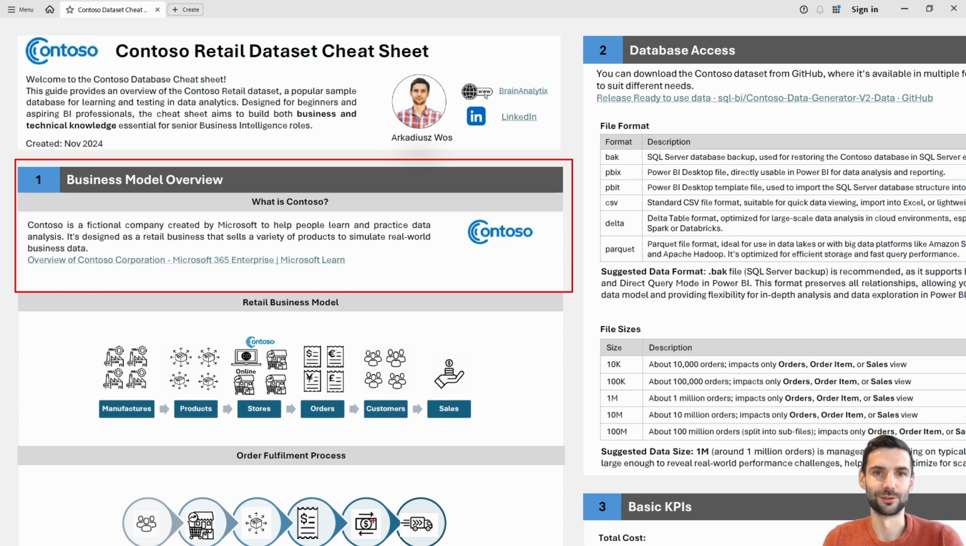In short, Contoso is a fictional retail company that was created by Microsoft. The main goal is demo and learning purposes. It helps to show different tools and how you can use them in the Microsoft environment. Microsoft has provided some databases and information that you can use. We'll focus only on the business intelligence aspect.